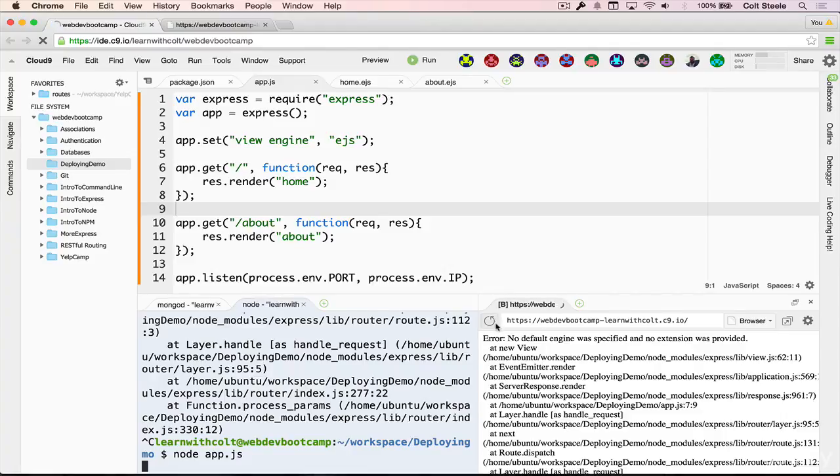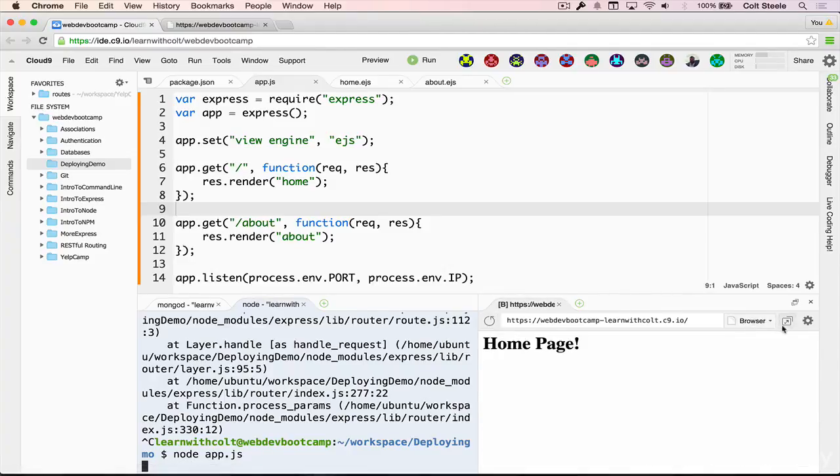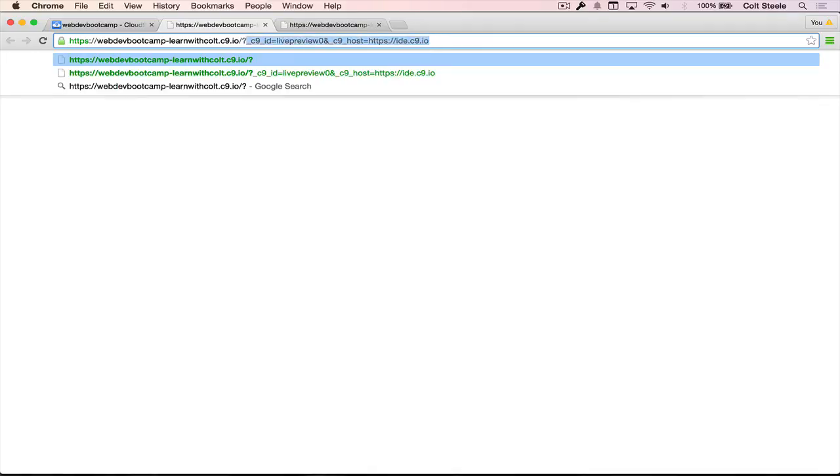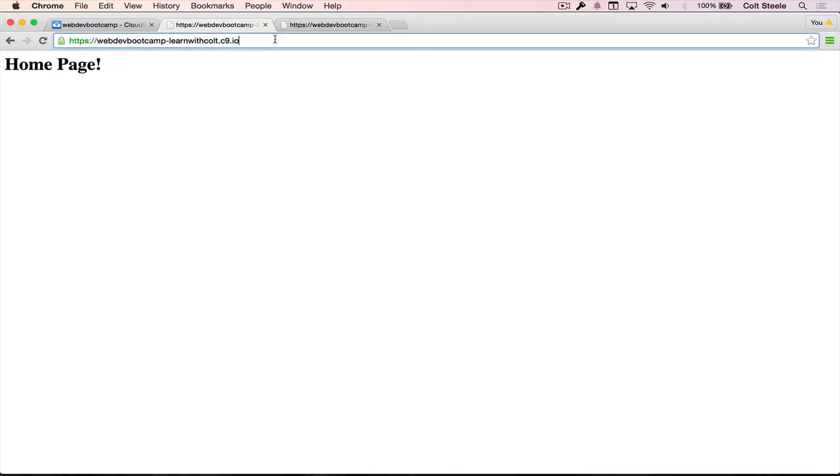We can refresh. You can also click this right here to open up in the browser. So you can see here, we get our application. I think we can actually get rid of all of that. There we go. And if I go to /about, I get about page. So our two super simple routes. And that's all that we're going to do.